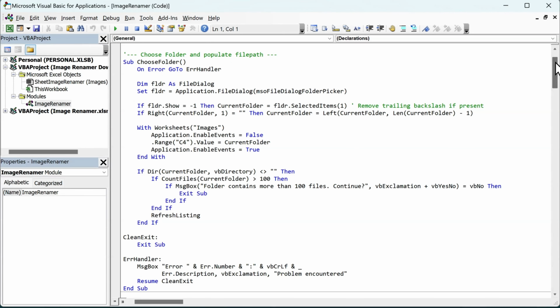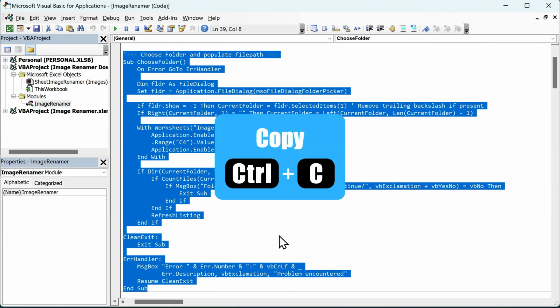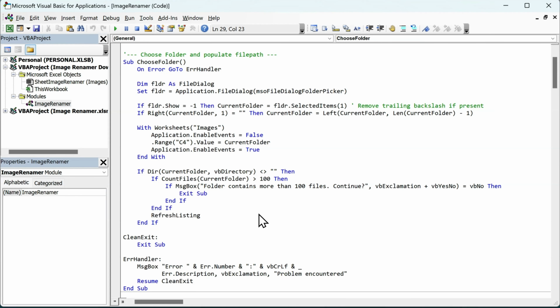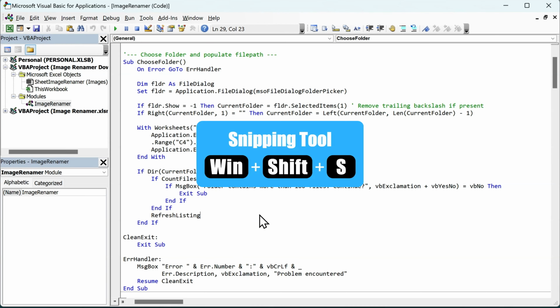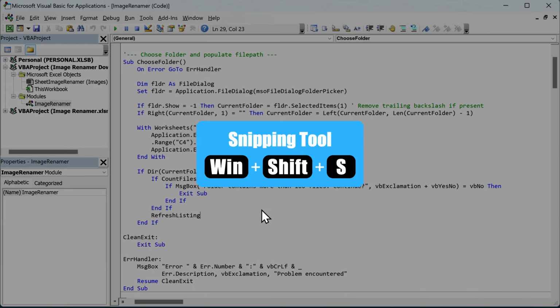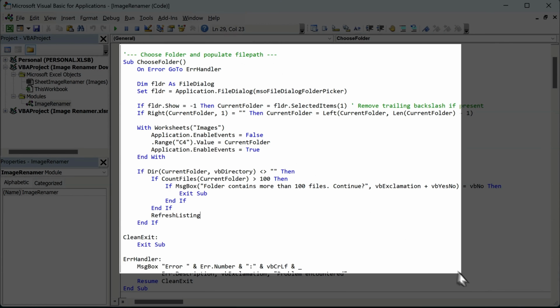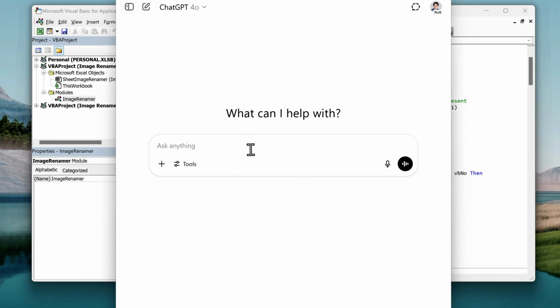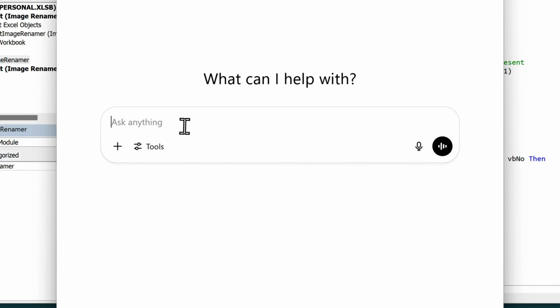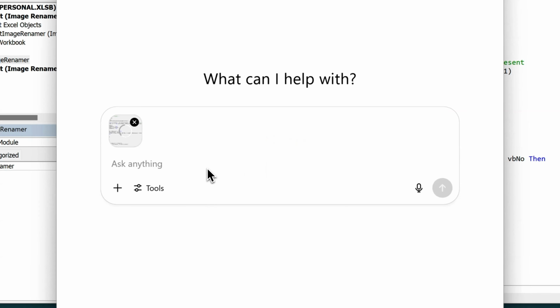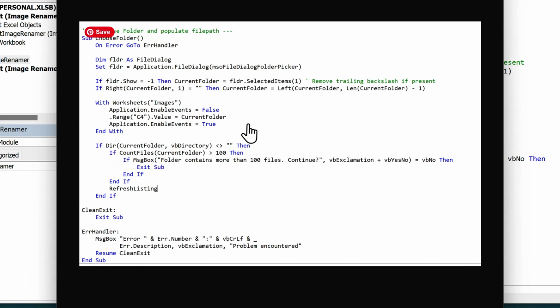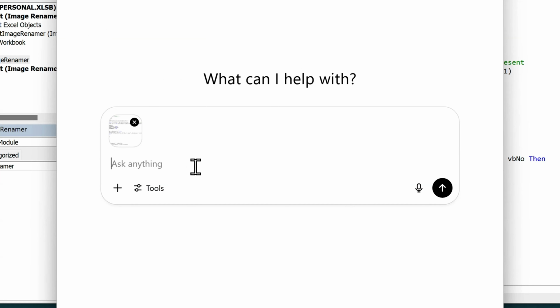So we could either copy and paste the text by selecting it inside the editor like this, and then pressing Control-C and then Control-V inside ChatGPT. Or what I'm going to do is press Windows-Shift-S, bring up the snipping tool, and select a portion of the screen like this. Now I head into ChatGPT, click on Ask Anything, and press Control-V to paste. So you can see that's pasted the image. Close that. And now I can type in a simple prompt like, explain this VBA subroutine to a beginner, and click on submit.